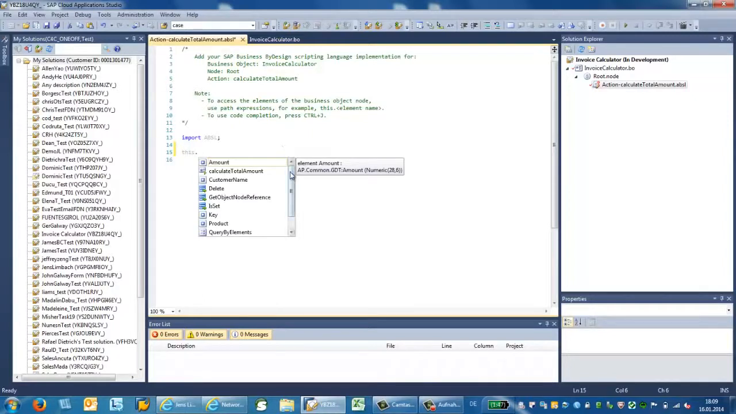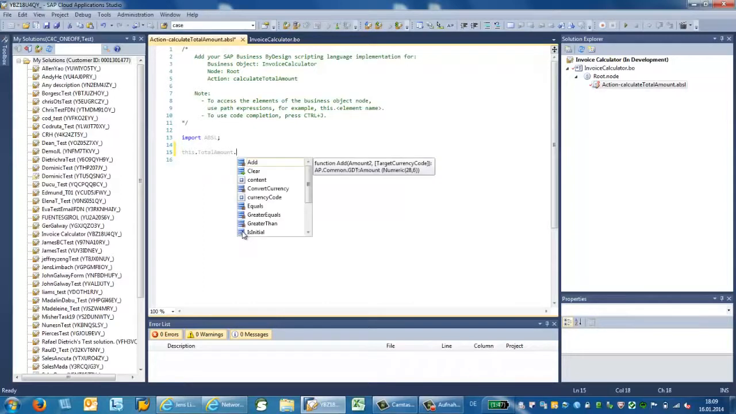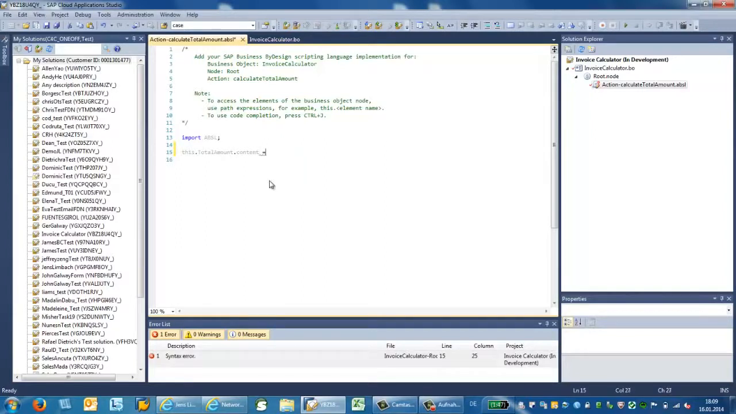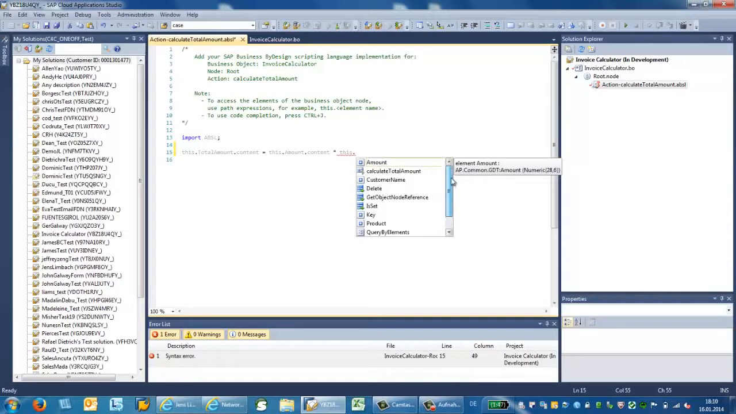And what we want to do is we want to say this total amount. For an amount, it's always a little bit special because an amount consists of an amount and a currency. So we only take now the value of the amount really for the calculation. So we say this.totalAmount.content is equal to this.amount.content times our percentage times this.tax.